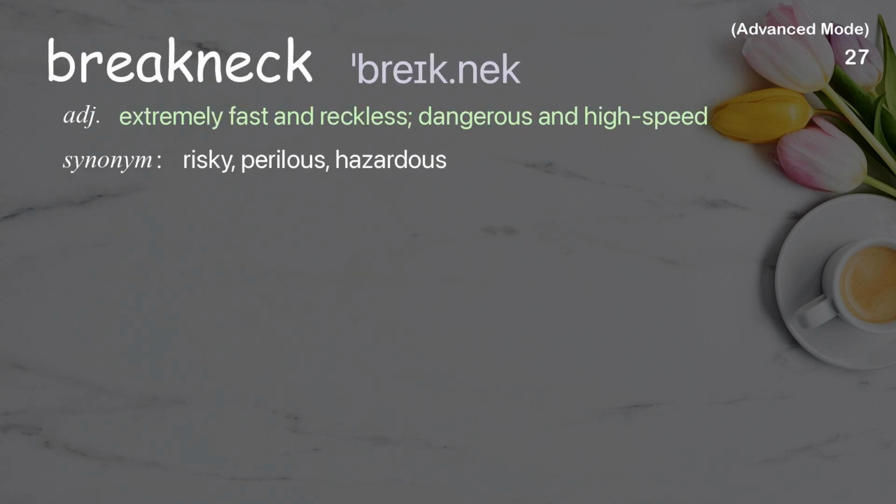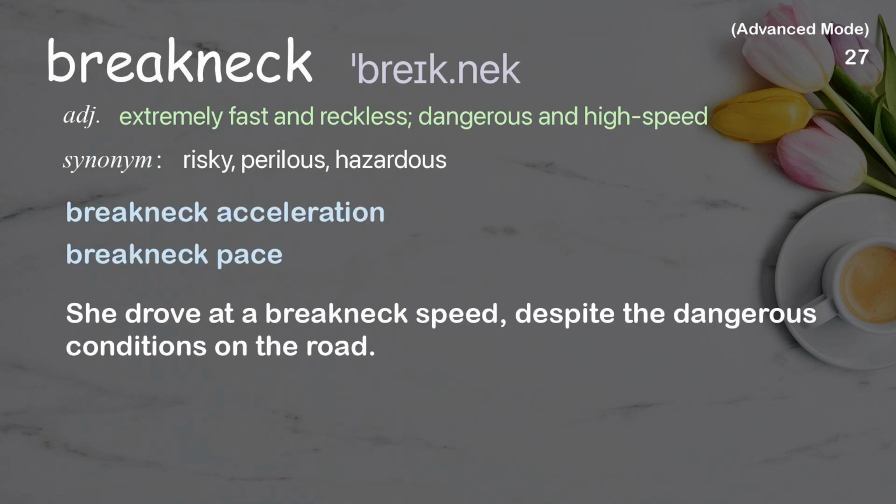Breakneck. Extremely fast and reckless, dangerous and high speed. Examples: breakneck acceleration, breakneck pace. She drove at a breakneck speed despite the dangerous conditions on the road.